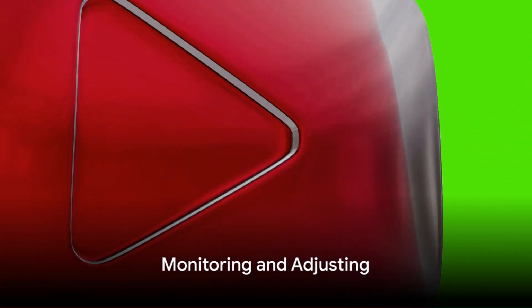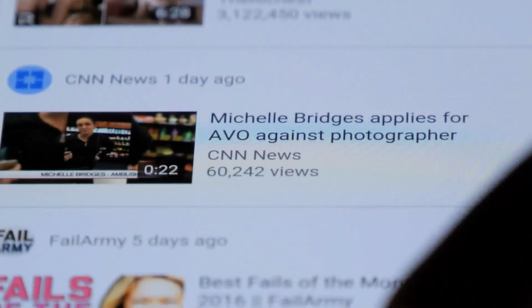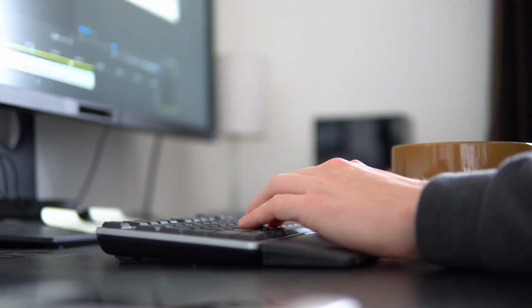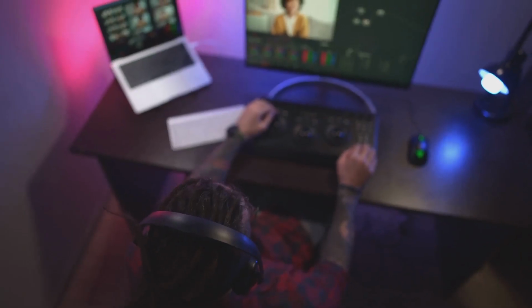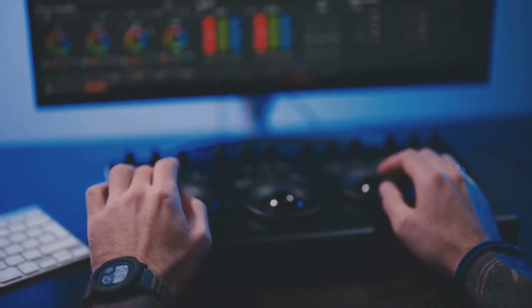The fourth step is monitoring and adjusting. YouTube automation isn't a set-it-and-forget-it thing. You'll need to regularly check in on your channel and make adjustments as needed. This could mean tweaking your upload schedule, adjusting your keyword strategy, or changing your comment filters.